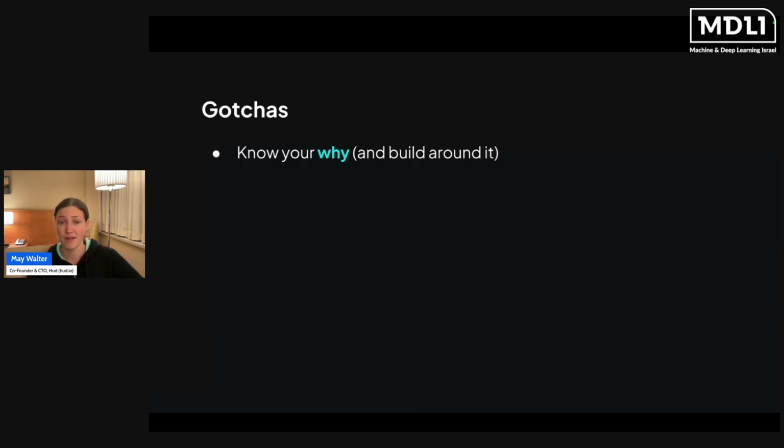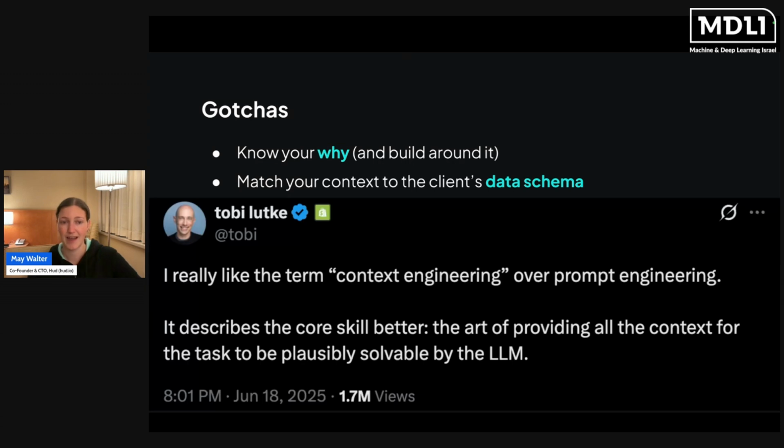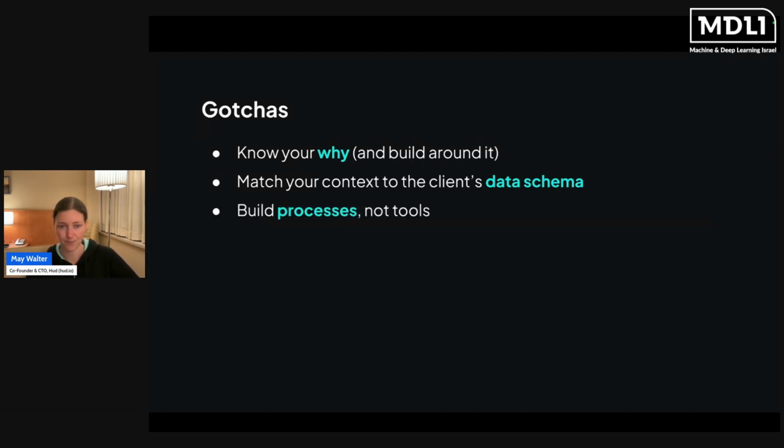Know your why, and why you're building that specific MCP server. What's your goal, and build around it. Make sure to match the context to the client's data schema. As we saw, for our case, it was functions. And as Toby, the Shopify CEO, said, he likes the term context engineering because we're trying to provide all the context that is needed for that specific task.